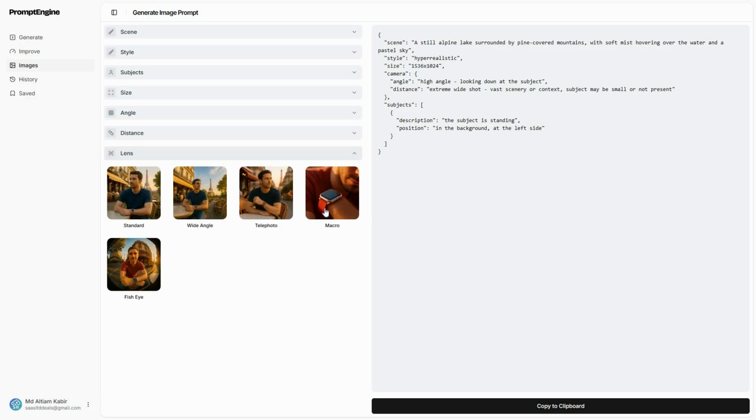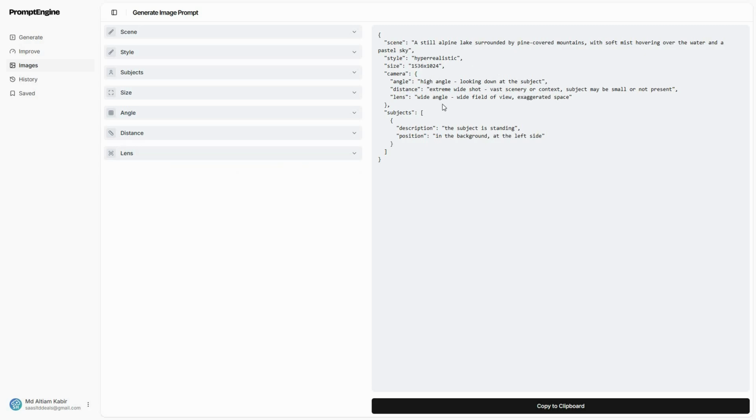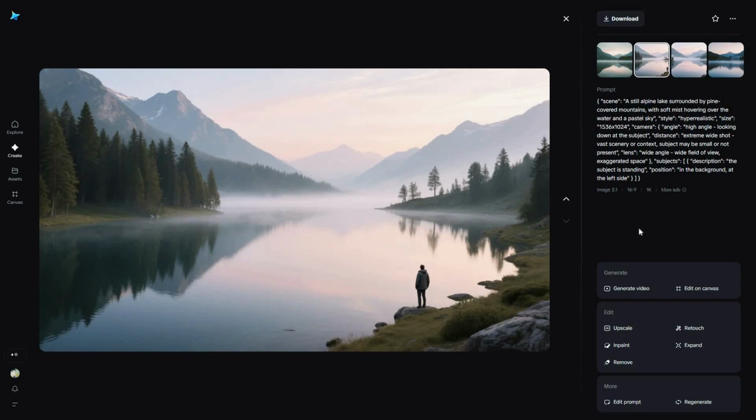And as for the lens, here are some lens options. I'm going to select this wide angle. As you can see, the prompt has been created on the right side. Now I can simply click on copy to clipboard. And now I can even show you what an image looks like with this particular prompt. Okay, so I have generated some images with the prompt that I just created on PromptEngine.